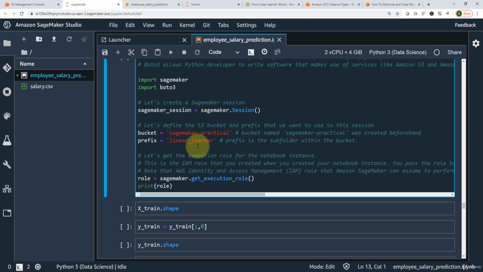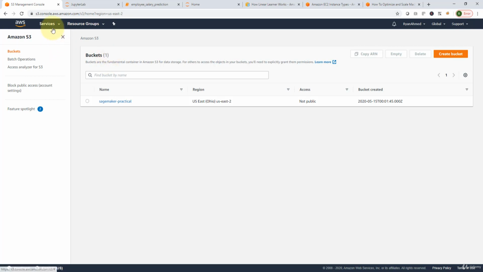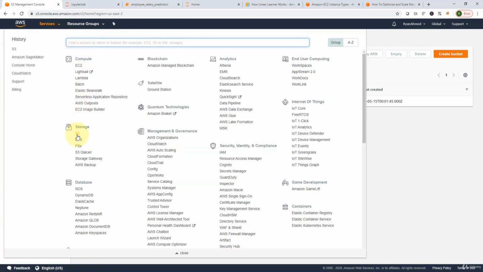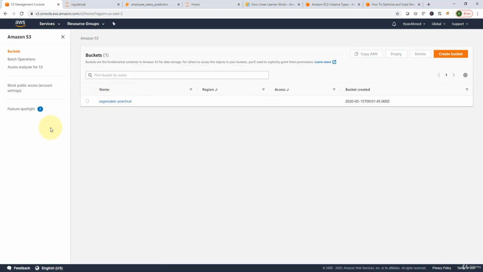Okay, so first, I need to create a bucket, and this bucket here, I call it SageMaker Practical. I actually created that bucket already, so let's go ahead and see how we can do that. If we go back to S3, if you go to Services, and go to S3, it will open S3. And here I have a bucket that's already called SageMaker Practical.